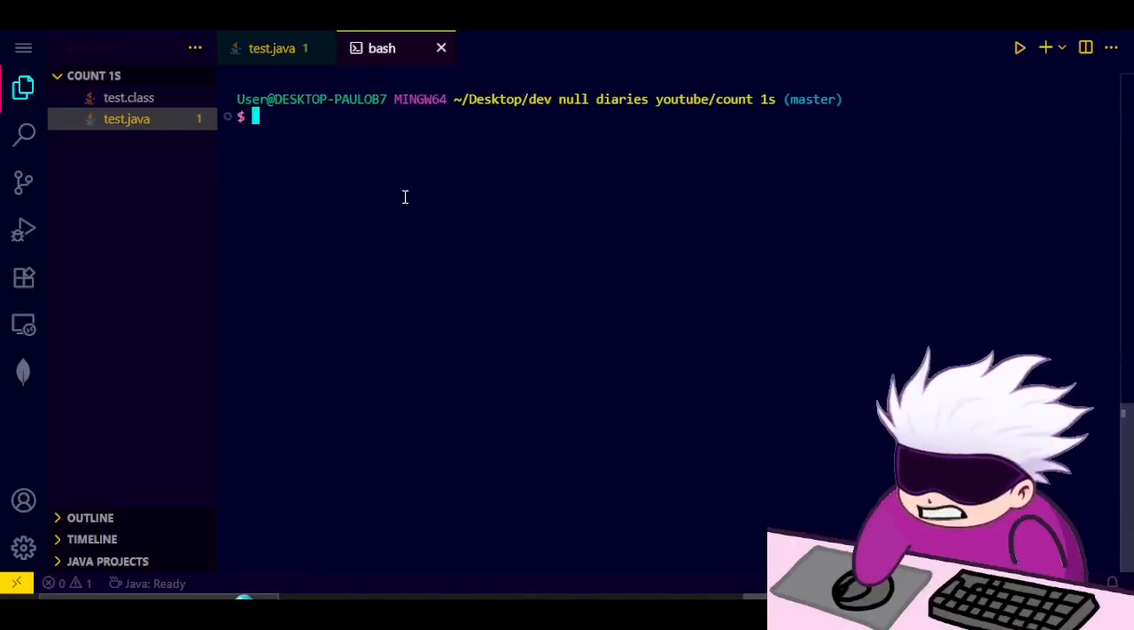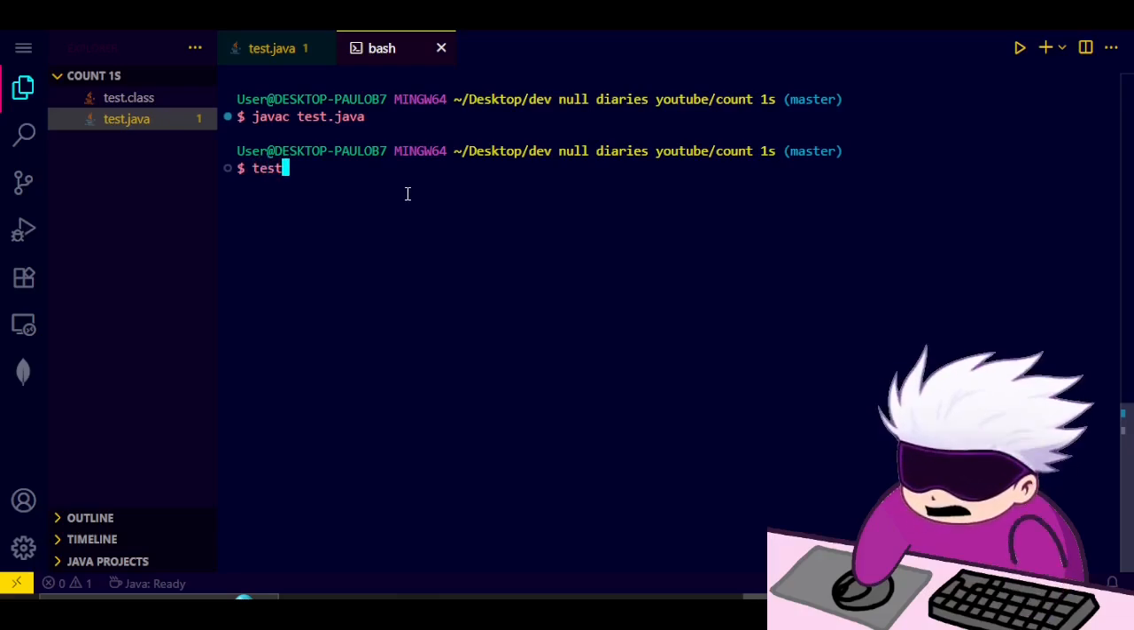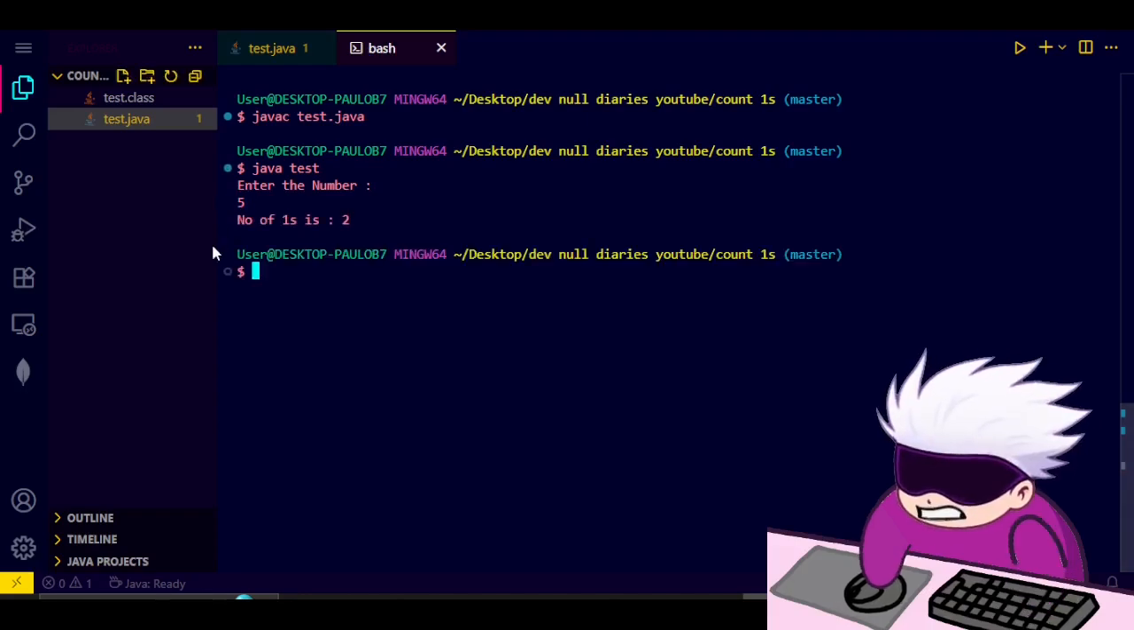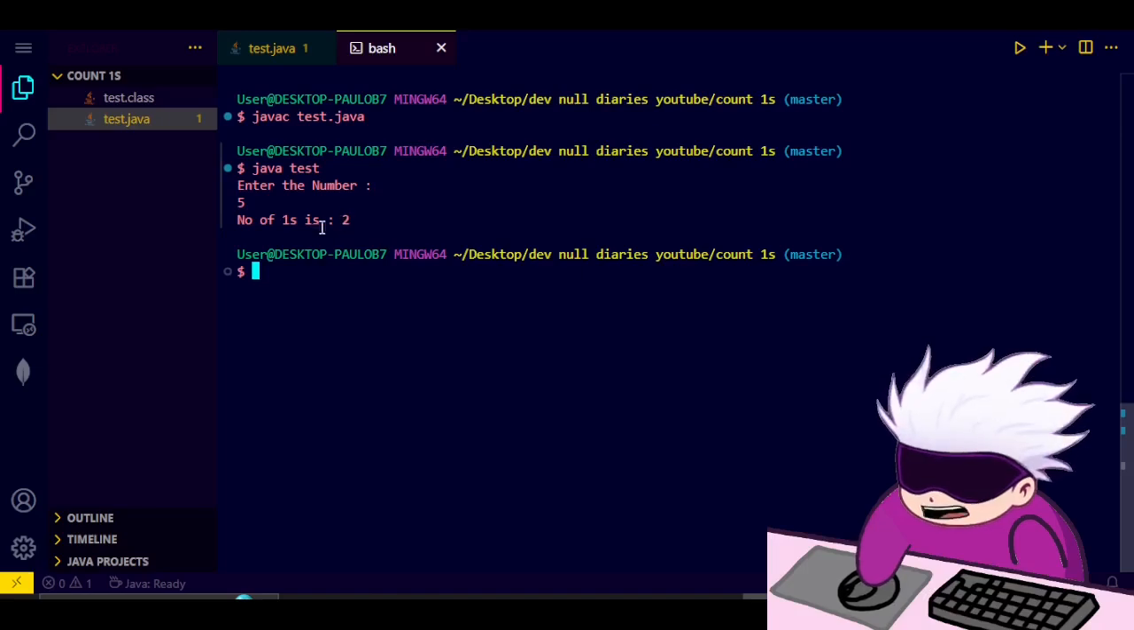So first we have to compile the program. I am using Git Bash, that is my favorite terminal. So javac Test.java. So our code is compiled. Now run the code. Simply java Test. Enter number. So let's say I enter 5 and the number of ones is 2, and here we get whatever we want. So try for more cases.